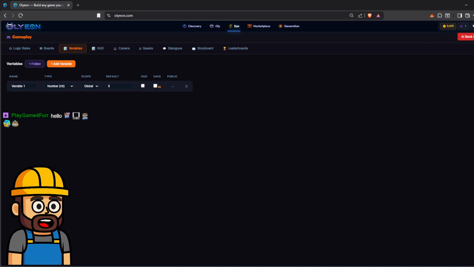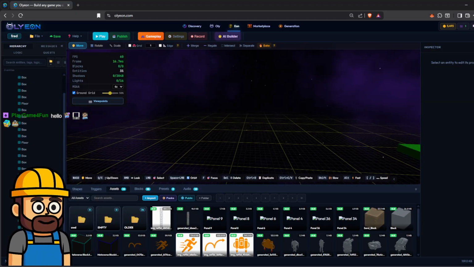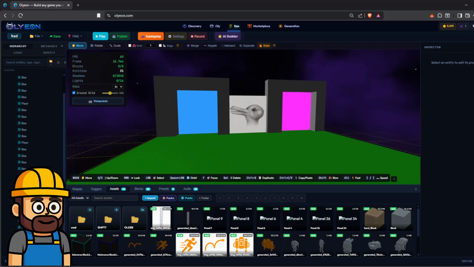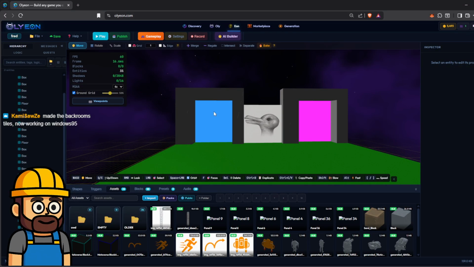So this is the idea around this game. I don't really have the world built out yet, but in like a 95 Windows 95 background, that would be super awesome. I loved your backrooms tiles, those looked really good.